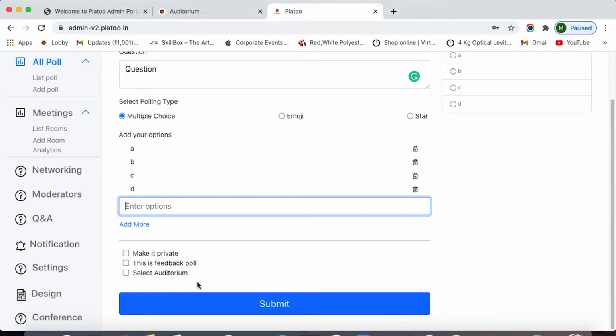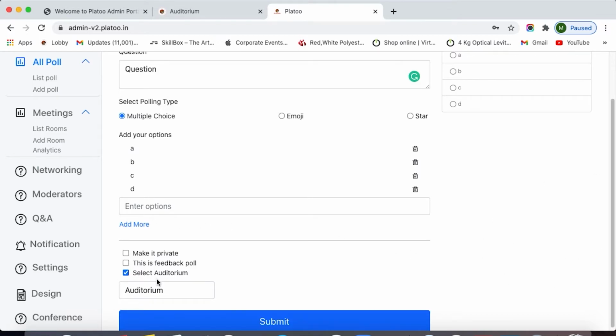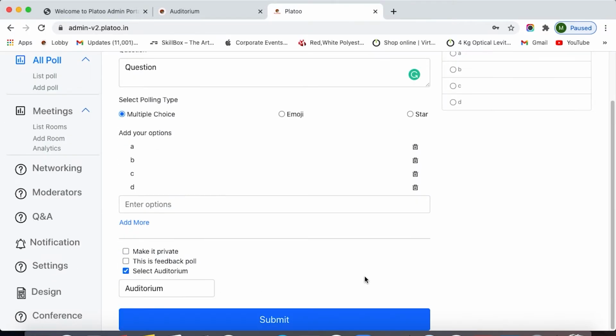So this is feedback poll. Clicking on this enables this particular question into the feedback section of the polls. And then you've got the option to select the auditorium. Since I only have one auditorium on the page here, it just shows one. But in case of multiple auditoriums, you would have a drop down here from which you can select the auditorium in which you want to publish this poll.